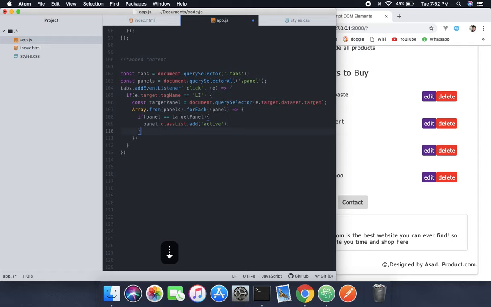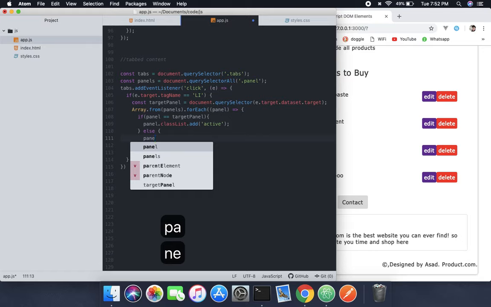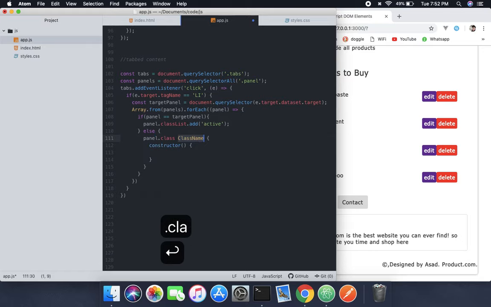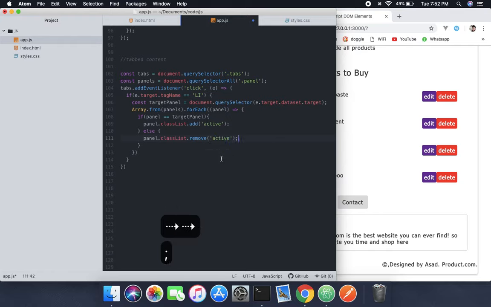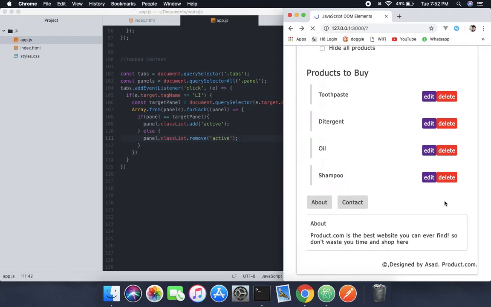And now we're going to throw in an else statement, and it would be the panel.classList, I said classList, dot remove the active, and done. So beautiful. Now we need to check that, yeah, it's working.